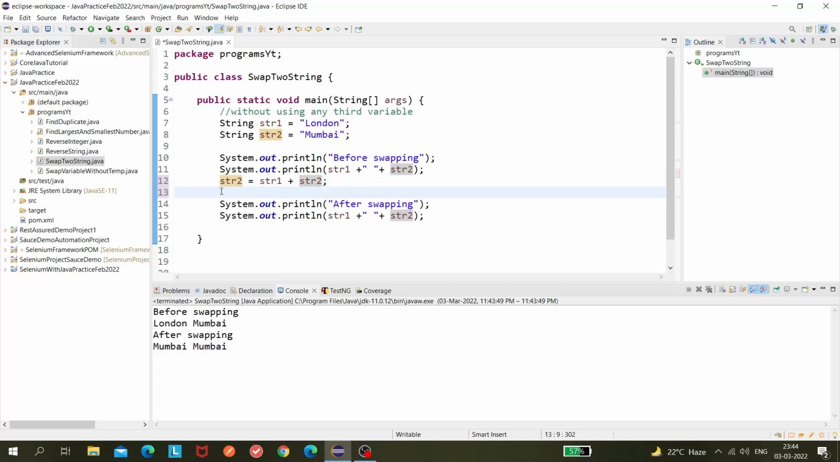Next I will do str1 equals to str2. Now what do I have to do? The value currently is London and Mumbai together. So str2 contains this value, and from this we have to extract what we want in str1. We want Mumbai in str1, so we have to extract this value and put it here.